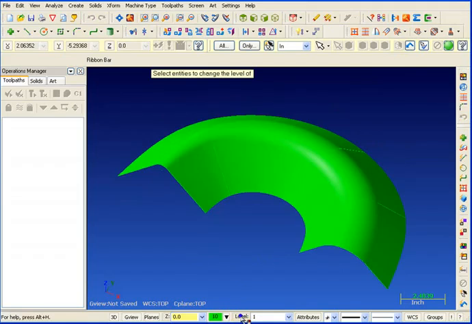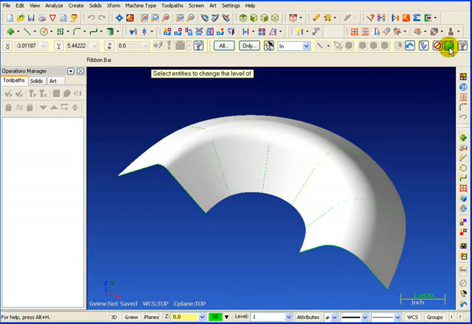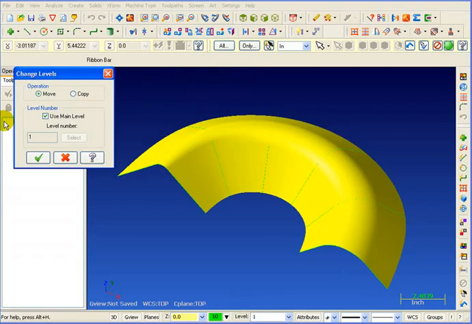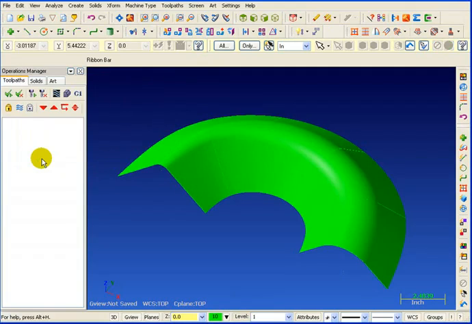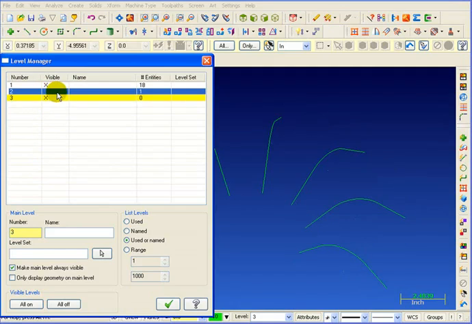I'll right-click on Levels, I'll pick my surface and my selection, and we'll tell it to put that on level 2. Let's go back to our level manager, and we're going to create level 3, and we're going to turn off level 2 for now.